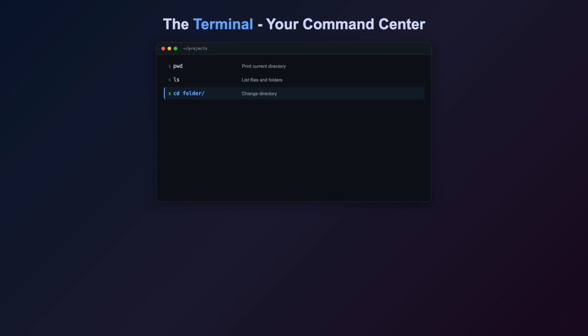Let's learn the essential commands. pwd shows your current directory, where you are right now. ls lists files and folders in the current directory. Add -l for a detailed list view with permissions and file sizes. cd changes directory. cd Desktop moves you to the desktop. cd .. goes up 1 level. cd tilde goes to your home directory.